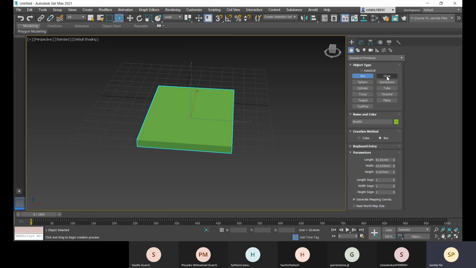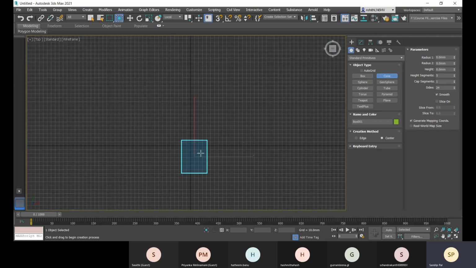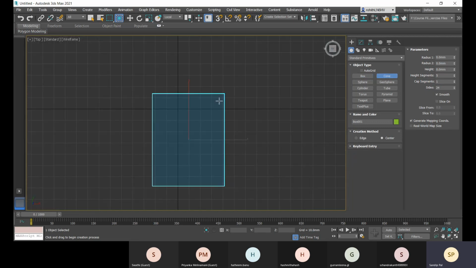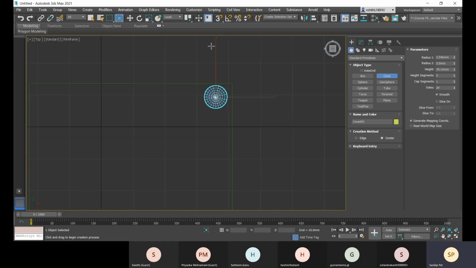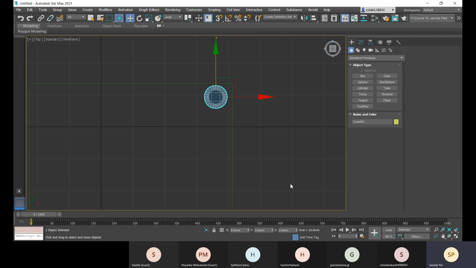Okay, and I'll go with the cone. So let's switch to top view, and there I'll place one. Okay, and about the height, let's go top, and about the next radius. Okay, so that is created.